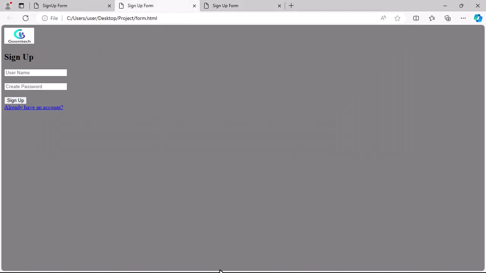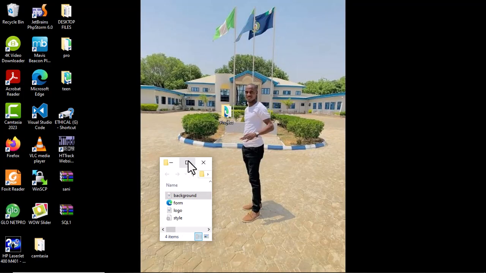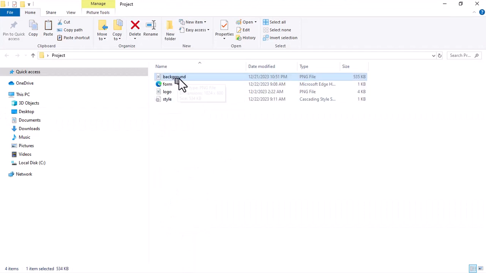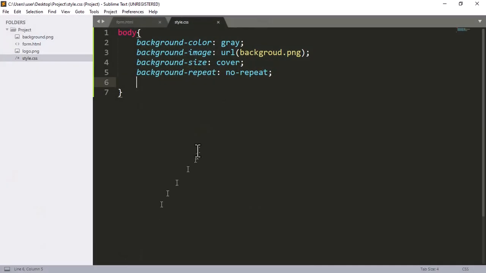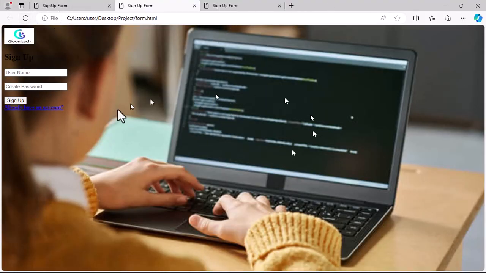Let's see, project, background. Let's check out background. Okay, so there's a typo in the background name, so we have the wrong name here. So I'll save. You need to be careful, then you refresh. Yeah, you can notice that we now have our background image. So we're done with background image.